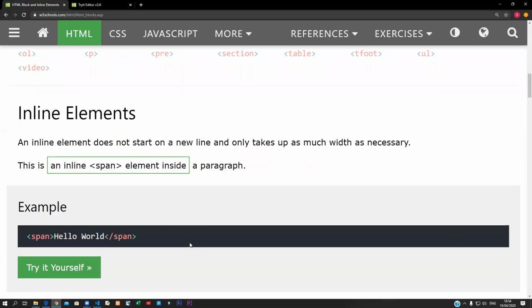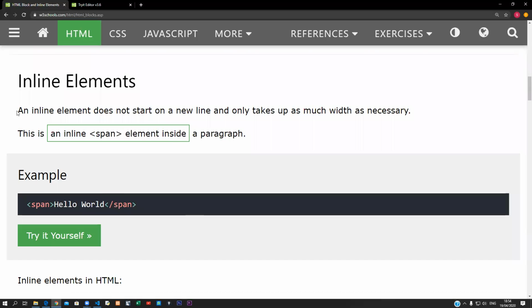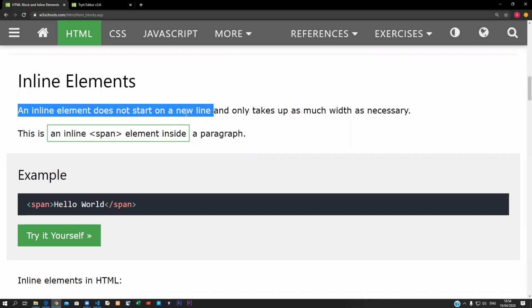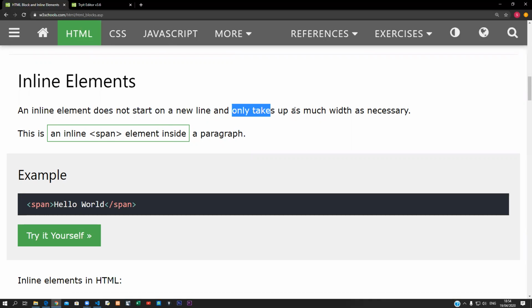And the second one is the inline elements. An inline element does not start on a new line and only takes up as much width as necessary. So this is an inline span element inside the paragraph. Okay. Let's use an example. Let's see.